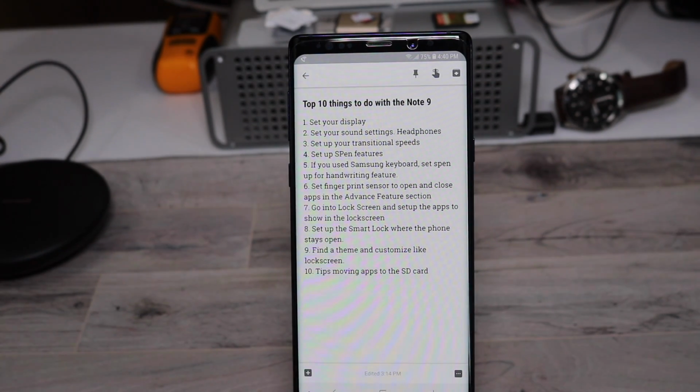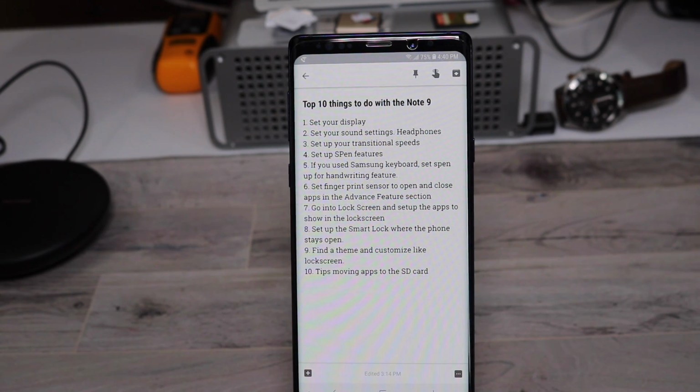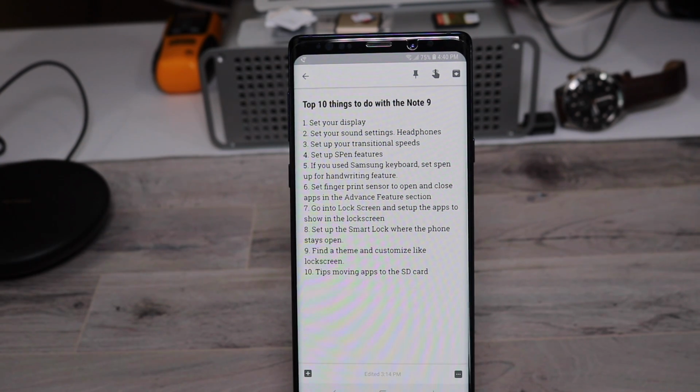And number 10 is moving heavy apps to my SD card. Now this is something you don't really have to do because this phone has 128 gigabytes of storage. But if you're the kind of person who likes to hoard everything on their SD card and keep your phone a little bit on the clean side, this tip you may like to try.